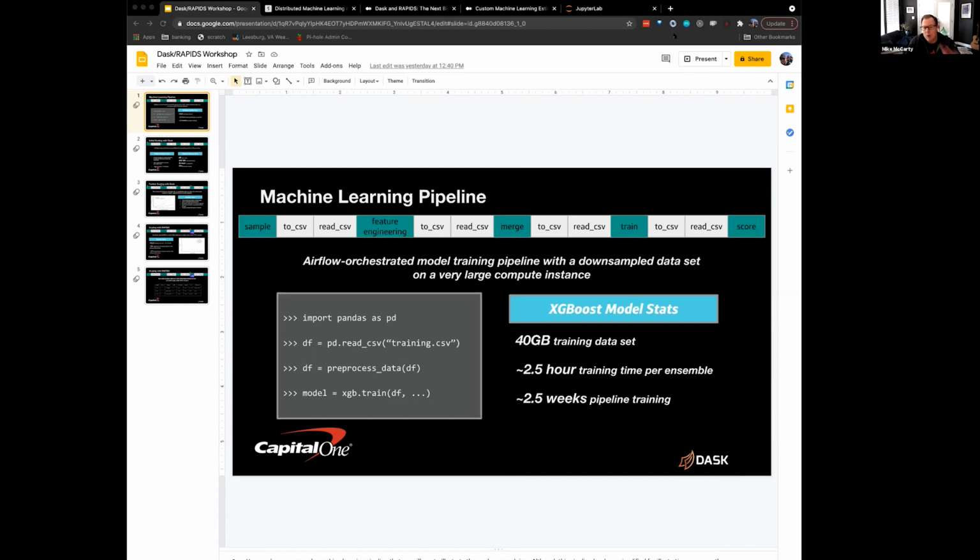What I'm showing on my screen here is an example pipeline that we started working with. This isn't the real pipeline. It's been generalized, but you can see the different steps. You can see some of the stuff that was discussed earlier, like we've got a lot of to_csv and read_csv between each one of our steps. So we've got a lot of data serialization going on, pulling data in and out of memory, writing to disk between each step.